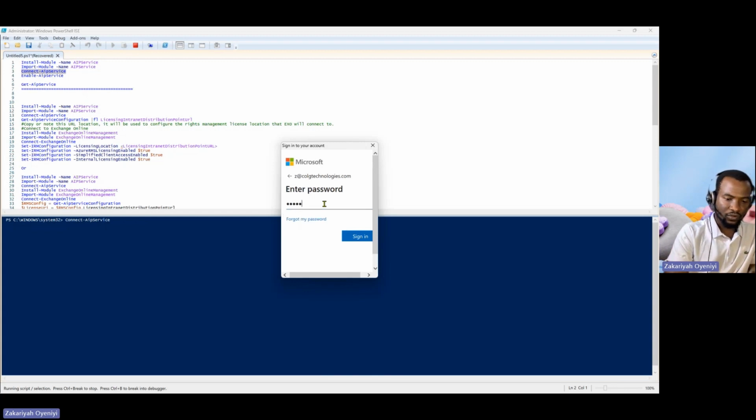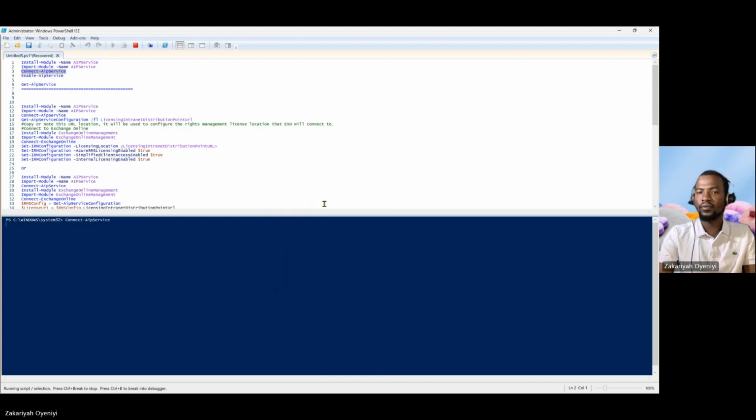It's my password. So it's getting connected. It's trying to connect, so let's just give it time to connect.